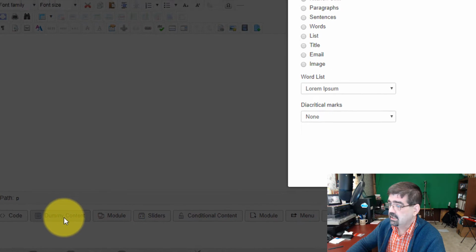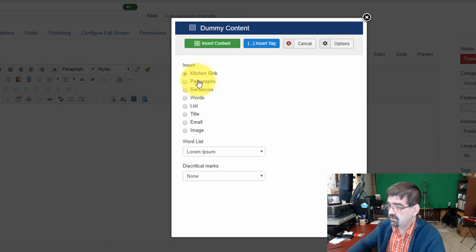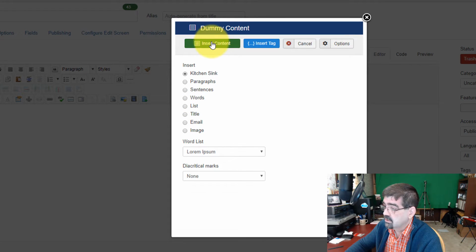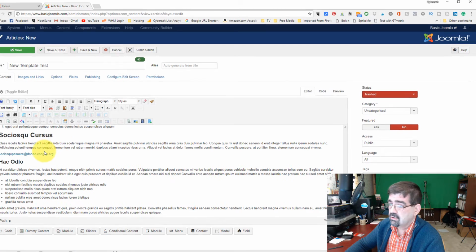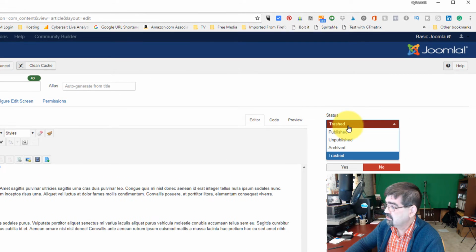And basically, I can insert all kinds of lorem ipsum and all kinds of stuff just to play around with the layout of something. So we're just going to go insert content, and that'll put in some nice random stuff for us here to use. That's great. The next thing that we're going to do over here, I don't know why it shows trash. Oh, probably because I'm in trash in the module in the articles manager.